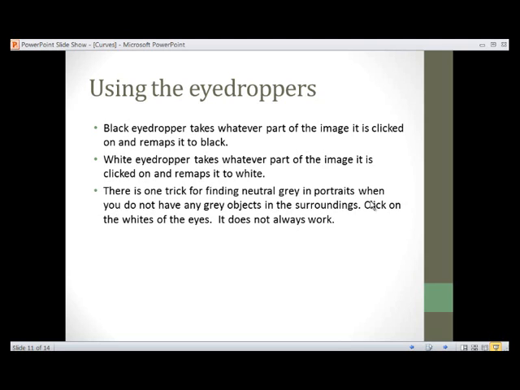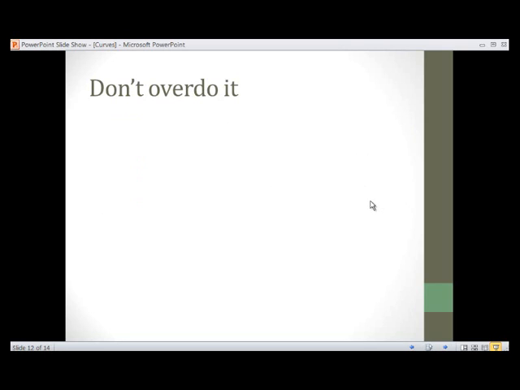But one trick is that the whites of your eye are not always really truly white. So you can click on them with the natural gray, and sometimes that just works beautifully. Sometimes it doesn't work at all. It depends. Some people's whites are brighter than other people's. So try a different person if it doesn't work. Don't overdo it. This is kind of what we were talking about, making it subtle.